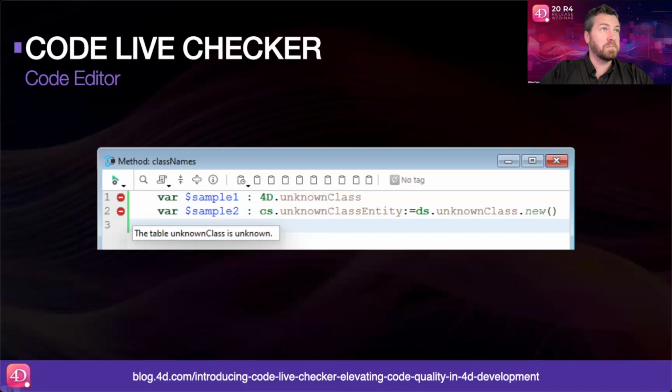Now, as I mentioned in previous webinars, the code editor is and remains a central element of the 4D development environment. Today we're introducing the Code Live Checker. This is an algorithm used during compilation, syntax checking, and when you're typing code in the editor. The Code Live Checker now helps prevent errors such as typos and logic errors in real time while you're coding. It also provides you with new warnings if your code is inconsistent and generates errors if your code could cause runtime errors.